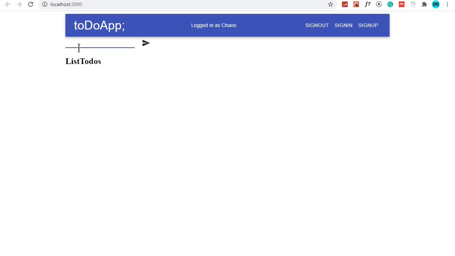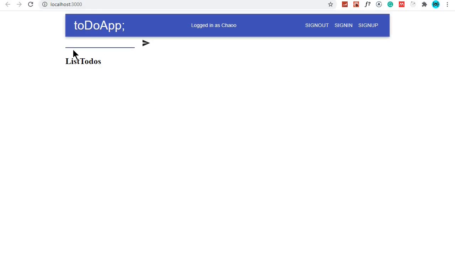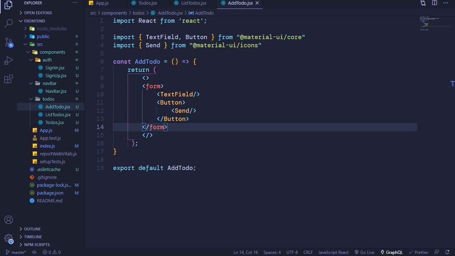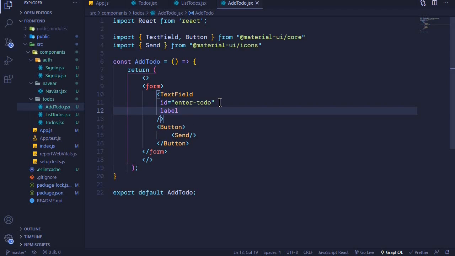And also we don't have the kind of text field that we want. So what we can do is to add several props to achieve our style. So in our text field we can add these props. The first thing we will add is an ID for our text field. So right here I'll say ID to be equal to enter to do, and then we will have a label which will be enter to do. Some camel casing here, it is not a must.